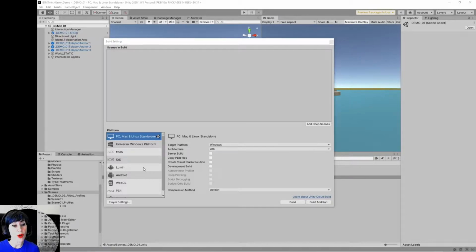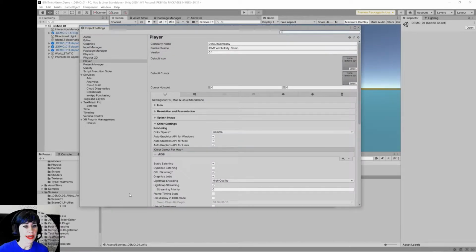But if you don't have the Link or it doesn't work with your particular operating system or machine, you can always use Android. You'd click this and just switch the platform to Android. There are a couple of other settings that I won't go into today. You'd make sure you add any of your open scenes or any scenes that you actually want to sideload to your Quest, and you'd be set. Now I'm going to click on Player Settings.